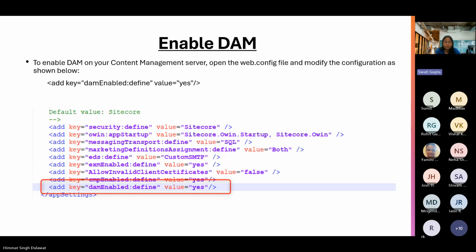So firstly, you need to go to inetpub wwwroot, and there will be your vanilla instance. In the vanilla instance, you will have the web.config file. You need to open that web.config file, and you will be able to find this add key equals to DAM enable, with the value defined as yes. By default it will not be yes, but you need to set the value as yes. Once you set it, DAM will be enabled.